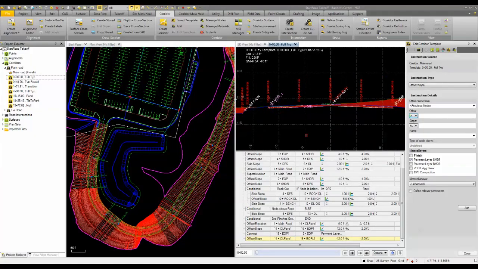Now again, depending on what you want to use for the shoulder, you could put pavement for the shoulder, you could put gravel for the shoulder. It's totally up to you. So I'm just going to do the layers of pavement here.